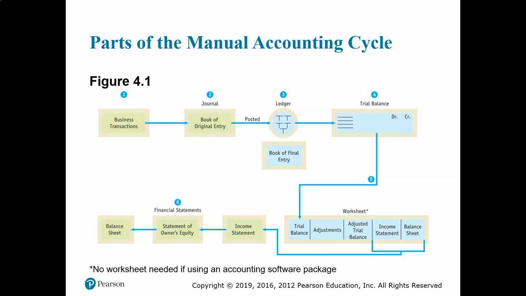After posting the journal entries to the ledger, we create a trial balance, a nice little worksheet to find out if our debits and credits are in balance and everything like that. And then from the trial balance, we do this worksheet. Now in a computerized system, this worksheet kind of completes itself, but in a manual one, we are using the worksheet.